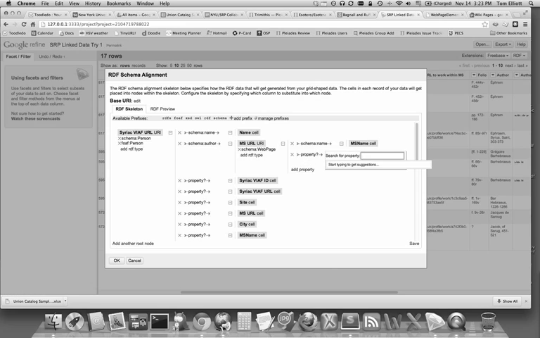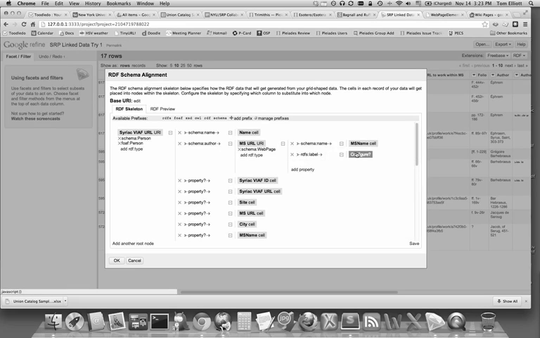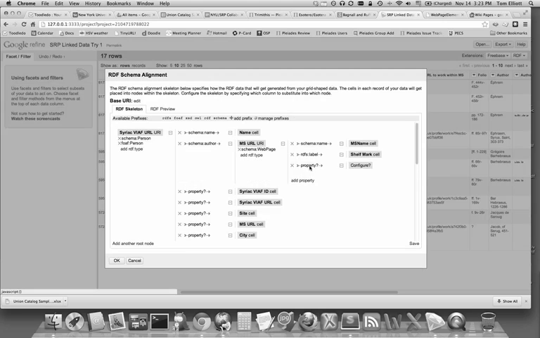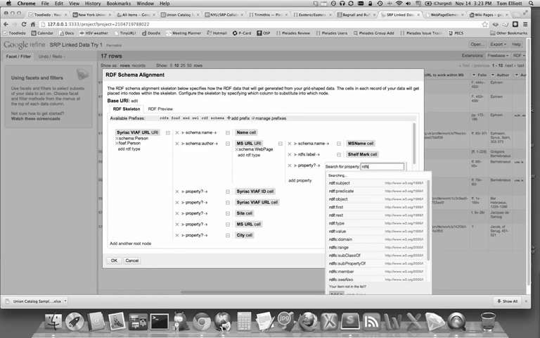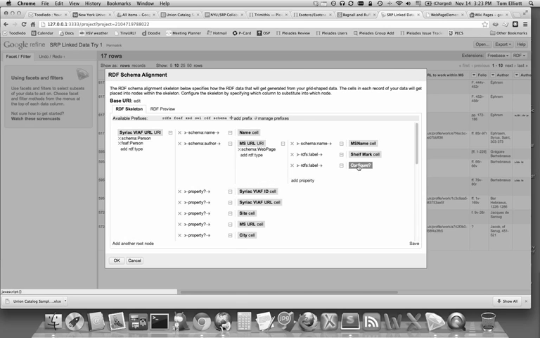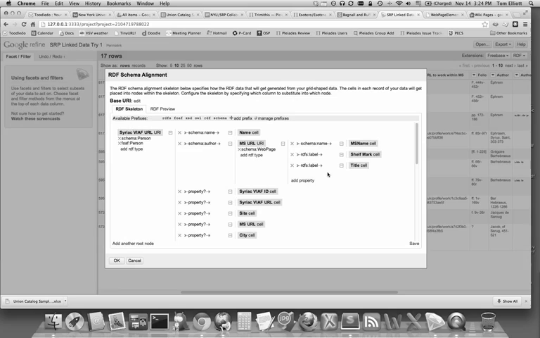Here we're going to use rdfs:label, a very generic term, to put in our shelf mark, and that's text as well. And we're going to use rdfs:label again for now to indicate also the title of the work that's involved here. Since we don't quite know what else to do, we'll treat that as text again.